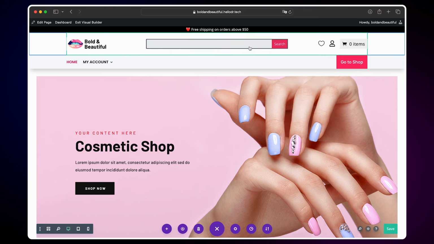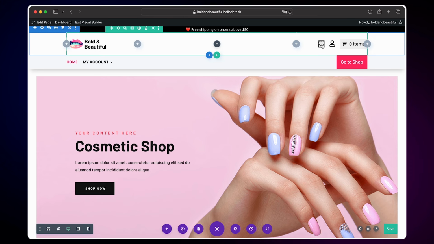Then for this store, just to keep it simple, I will delete the search, but that's something that you can also do. I have also made another tutorial about it, and you will find the link in the description as well. So for now, I will just delete this module. I will also delete the little heart icon here.